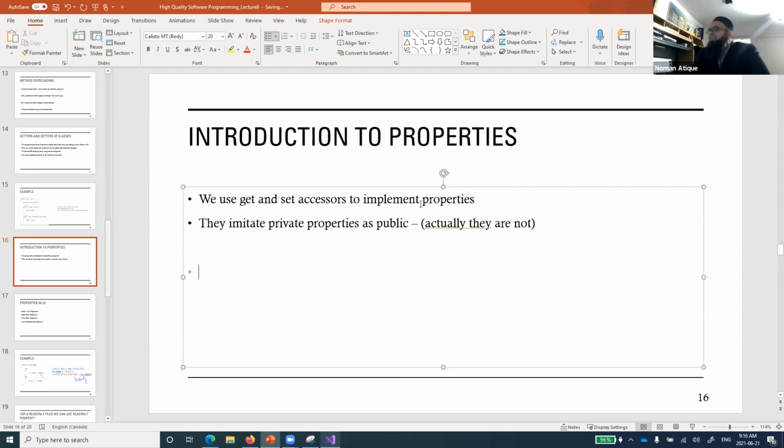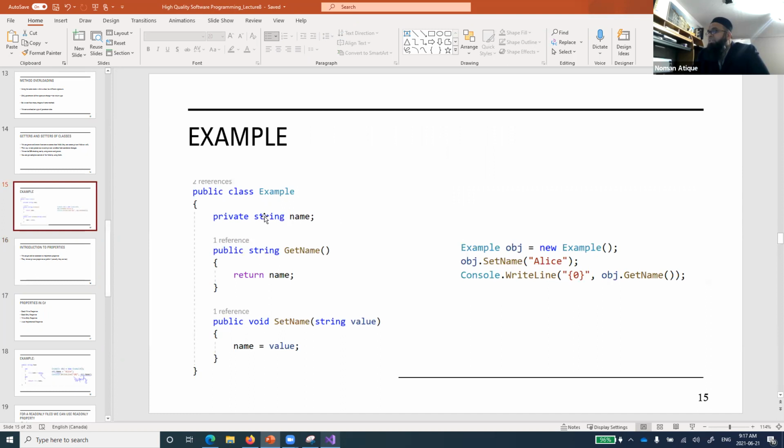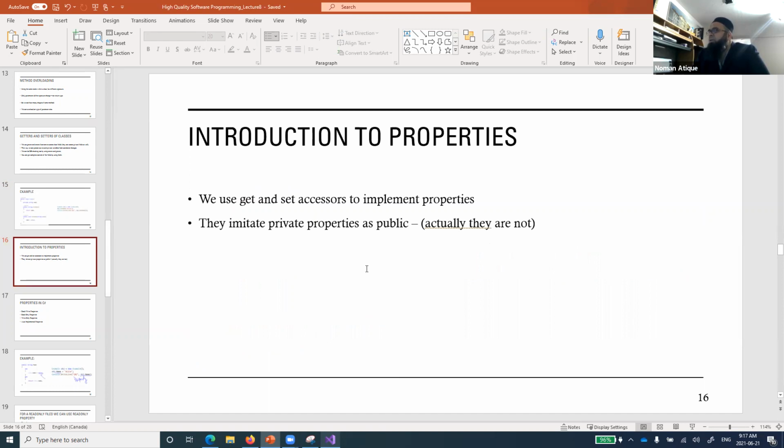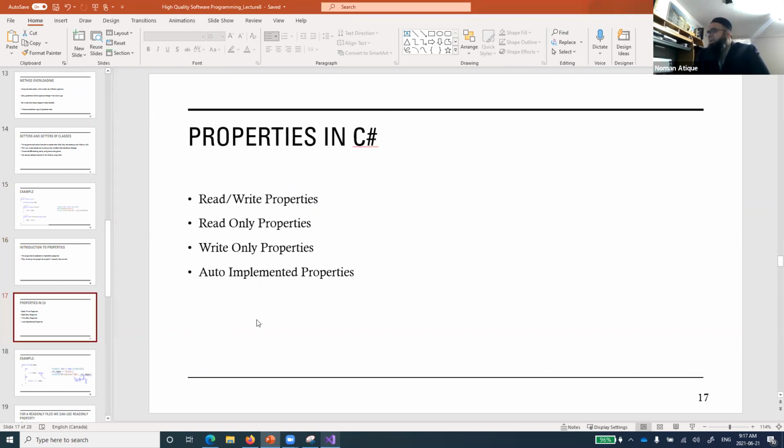We use get and set accessors to implement properties. So what are properties? Properties are basically the same getters and setters that we want to set, but we define them as a property, and that will not only give it a very organized shape, but also save a lot of code at times. I'll say they imitate private members as public. Actually they are not. So again, what we have defined as private, for example this private member, the property will allow us to use it more or less like a public member. Getting that?